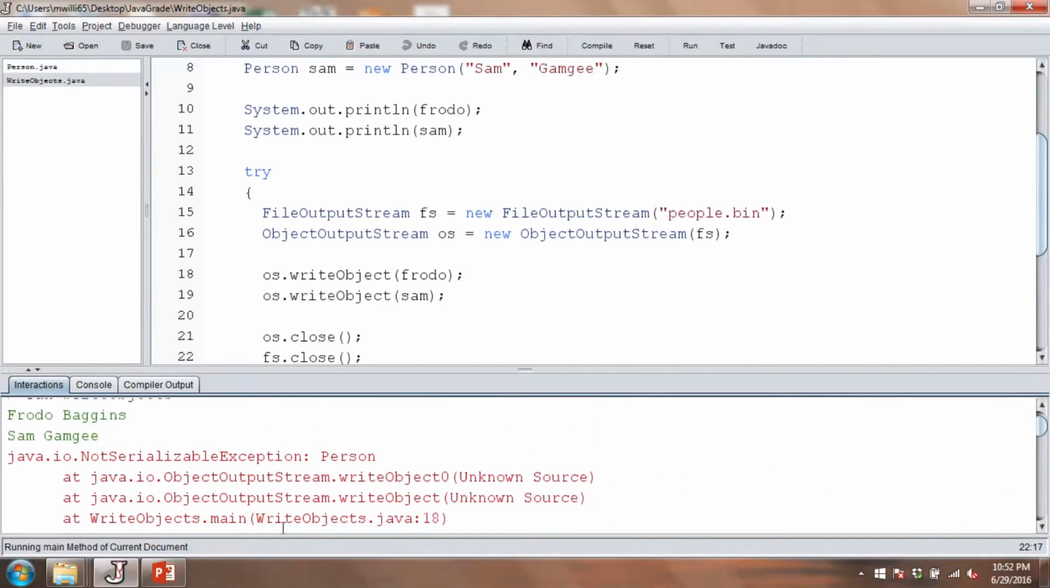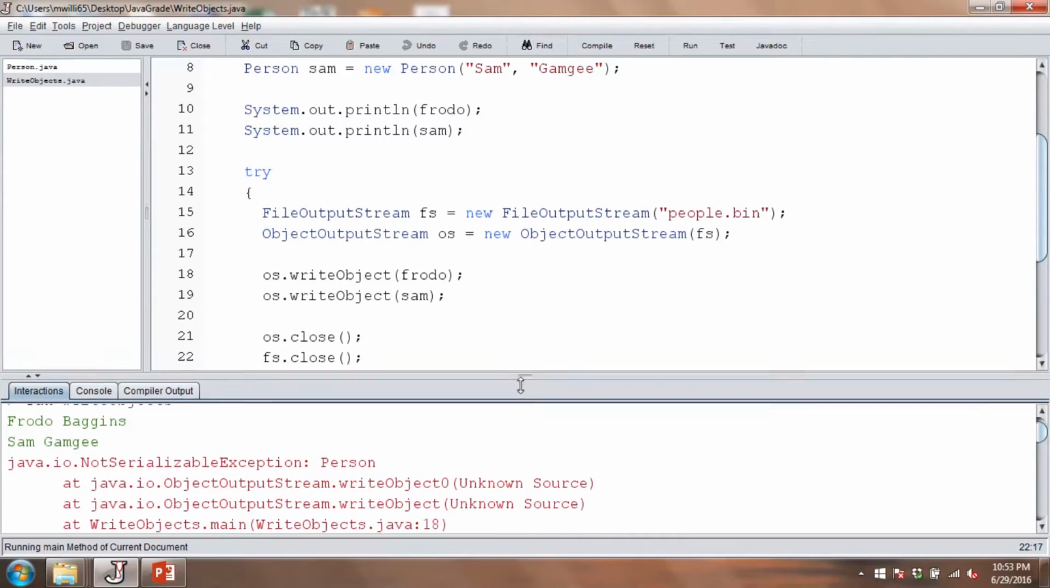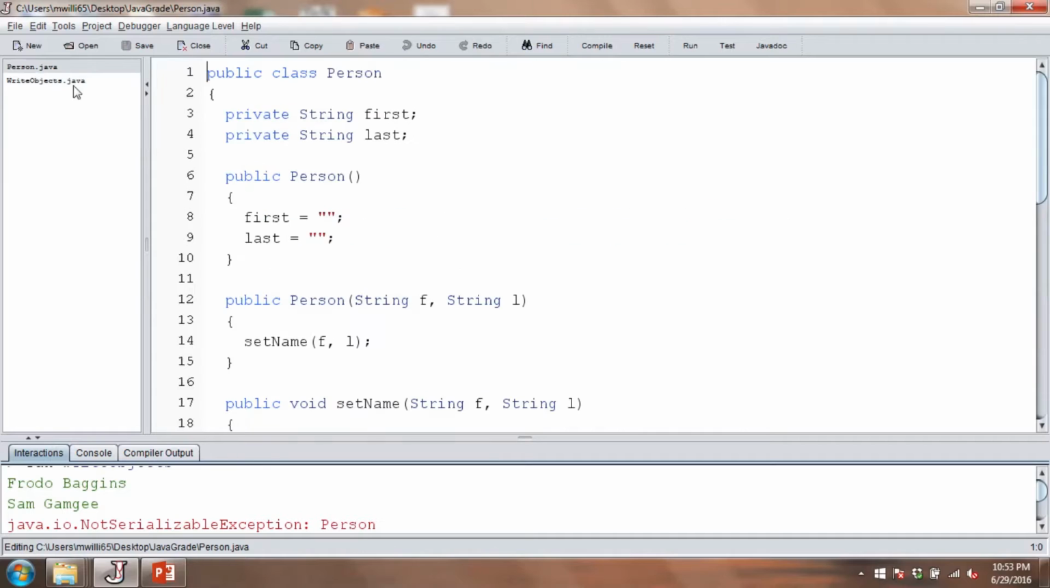So here we go. We got the java.io.NotSerializableException for the Person class. The reason this happened is that we can't just print, send, or serialize any object of a class to the binary file. We have to make that class serializable, and right now our Person class is not set up that way. So we have to do a couple of things in the Person class to make this work.